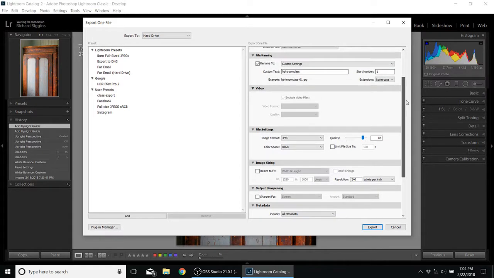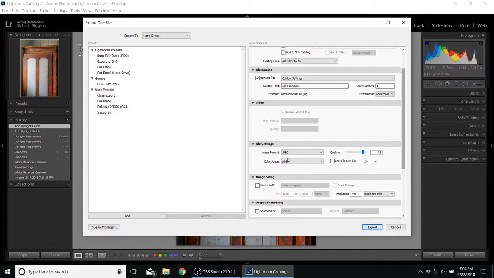All right, so we've told it the file name. What kind of file are you creating? Right now it says JPEG. You could save it as a JPEG. PSD is the Adobe Photoshop format. You can save it as a TIFF or DNG or whatever the original format was. So I'm going to leave it as JPEG.